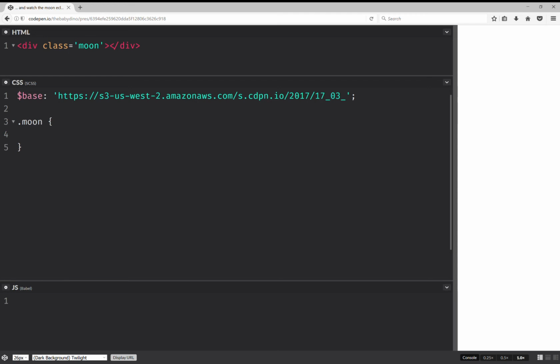Today I'm going to code the moon. Well, not exactly, but let's see what I can do here. So first of all, we're going to give it some dimensions. And let's make this in viewport units so that it scales nicely. And I'm going to set this to the width.